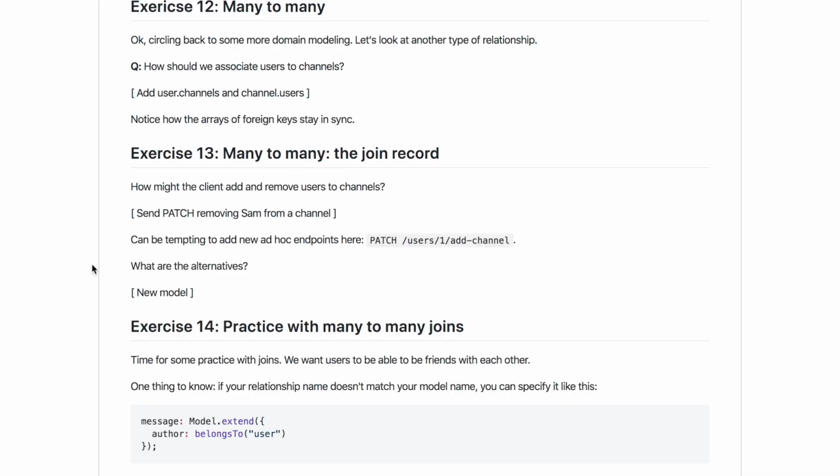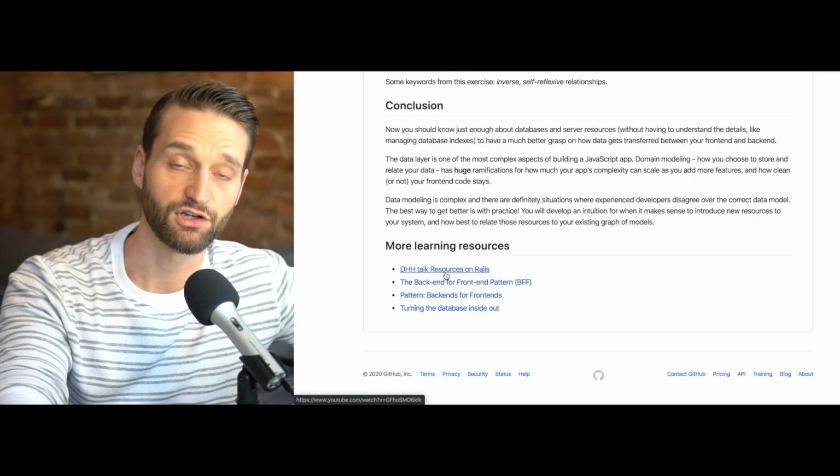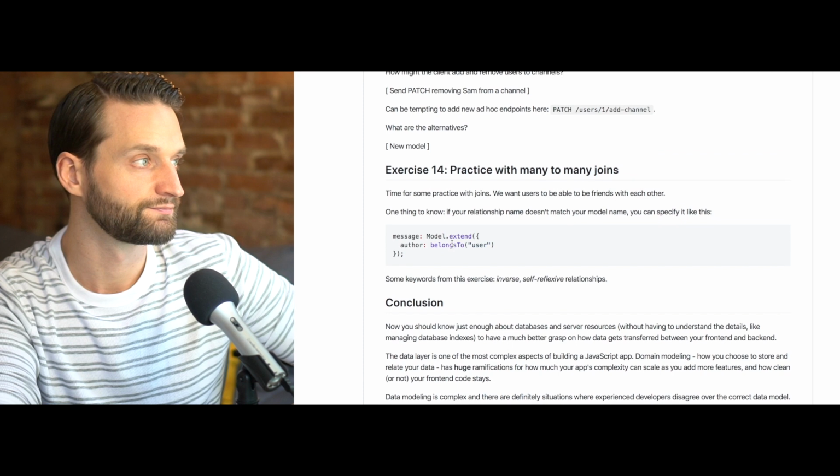If you look at the README, you'll see at the bottom here, one of these talks is from DHH, and it's called Resources on Rails. And it really does a good job of making this point. So I highly encourage you to check this one out.